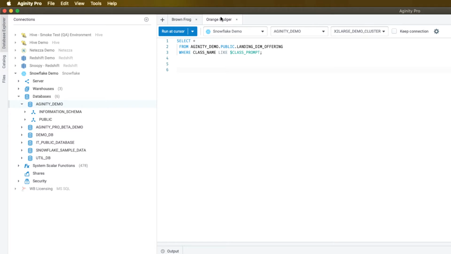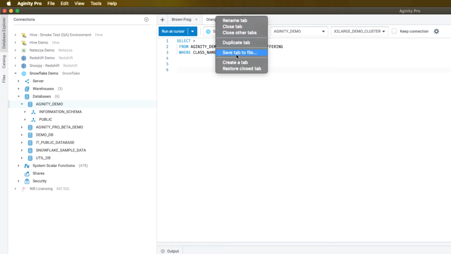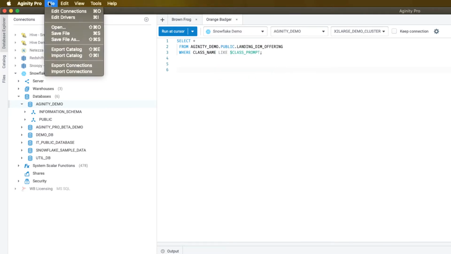You're probably used to saving queries as a .sql file on your computer or on a shared drive. And there's a way to do that. You could just right click and say save tab to file, or you can hit file, save as. That's going to create a .sql file wherever you'd like.